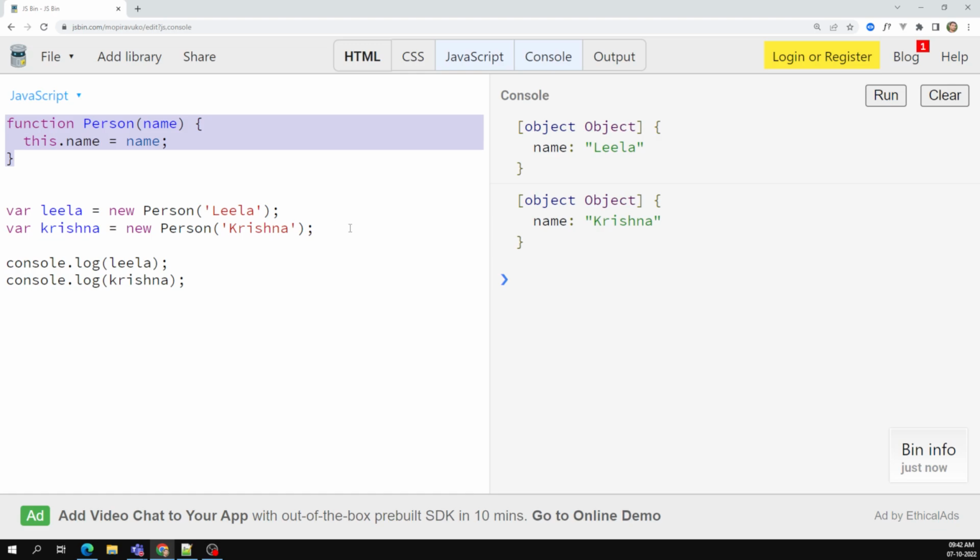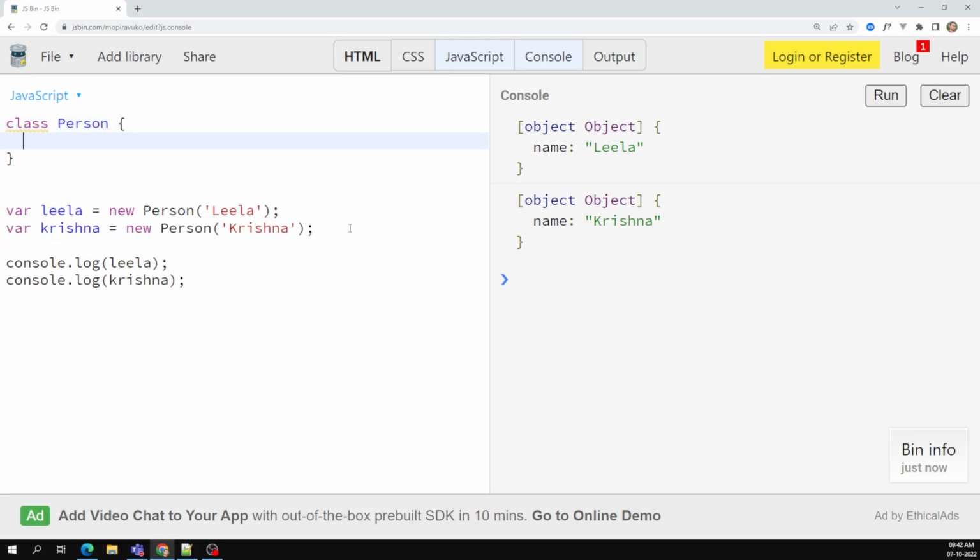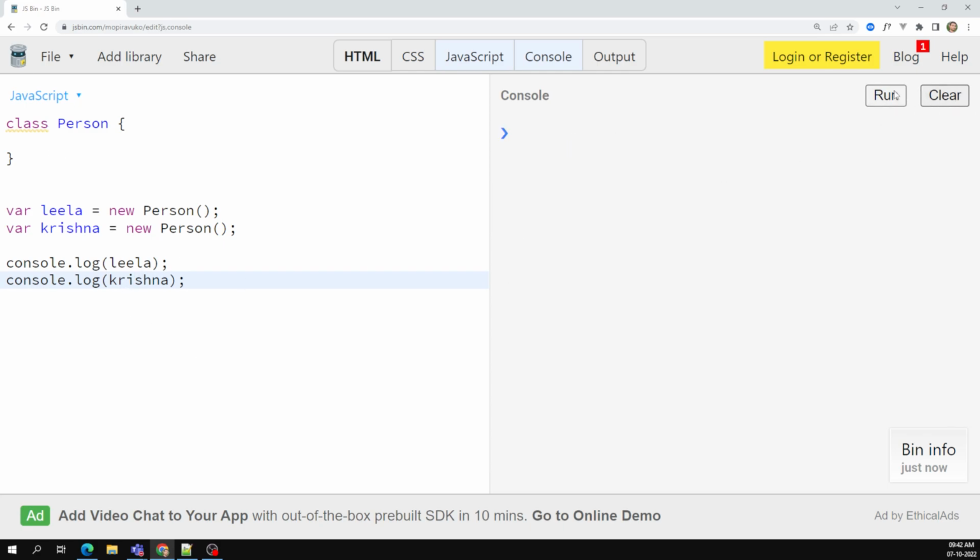So let's try to do it that way. Here I can have a class Person. How do we declare it? I have created a class Person, which is like the function Person, the blueprint. And here I am doing Leela is equal to new Person, something like this. Now if you look here, we are able to get an object, but we don't have any properties.